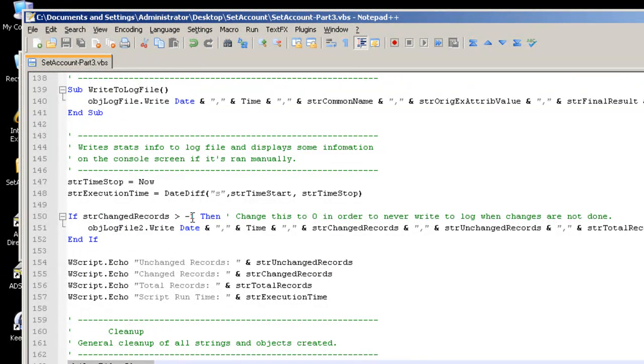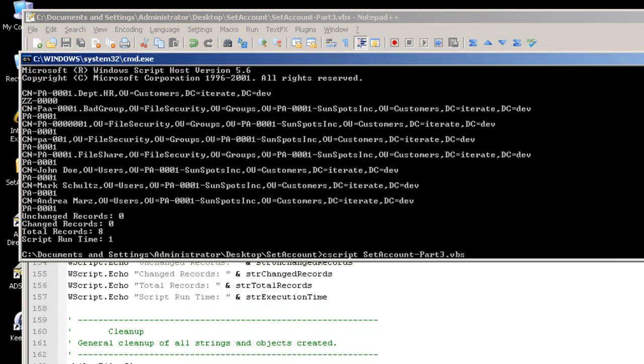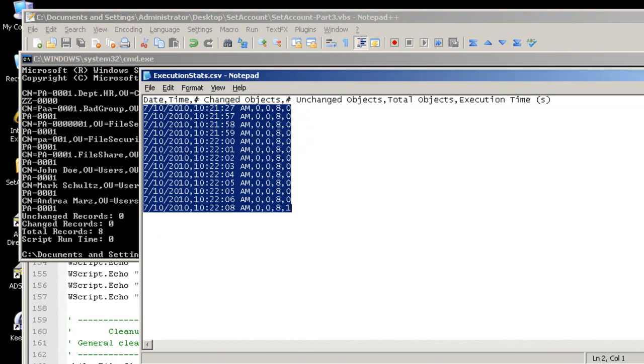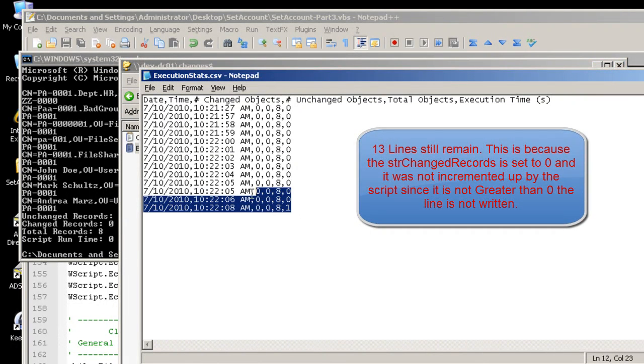Now to show you another example, if we change this to 0 instead, which we're basically saying that we don't want to record any statistic information until after a change is actually made, we'll see that the number of lines underneath the execution stats file actually didn't wind up changing.